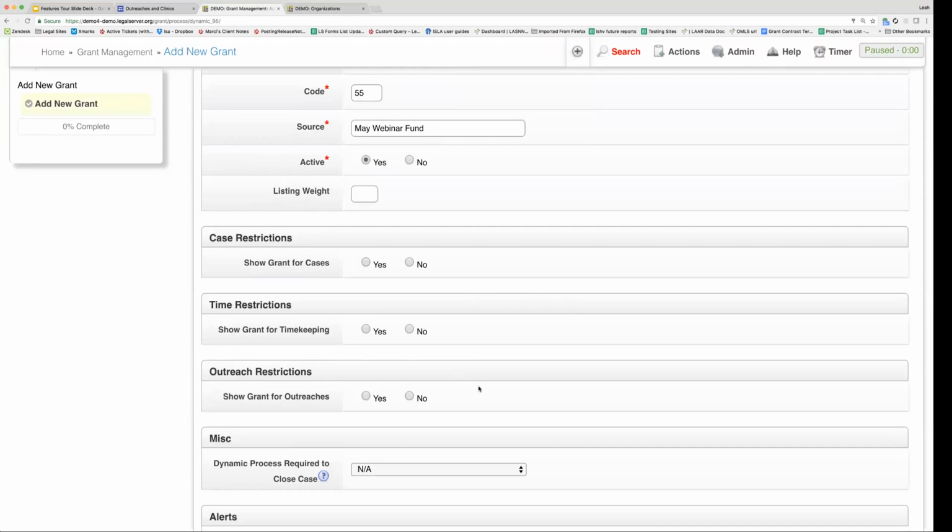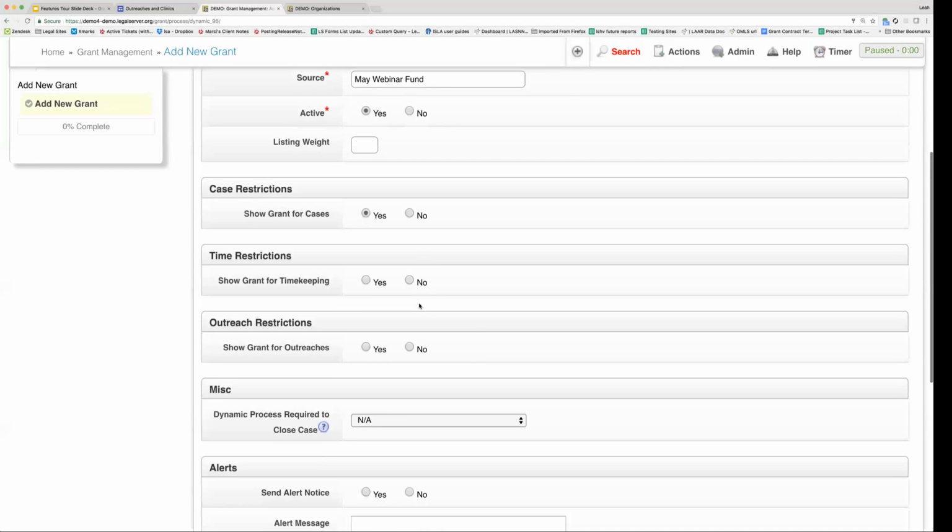We then have some sections for determining when this grant should be available throughout LegalServer. Our first option is to say whether this grant should be available to use on cases. Then we have if this grant should be available for timekeeping and also for outreaches. We'll see in just a second how we can limit this. So I don't have to have this funding code available for every case or every time slip or every type of outreach. But if I want them available on any type of case, timekeeping, or outreach, I want to set these to yes.